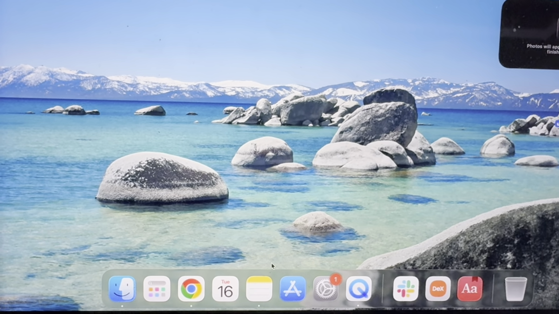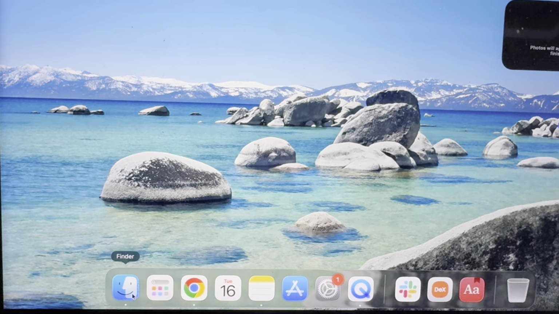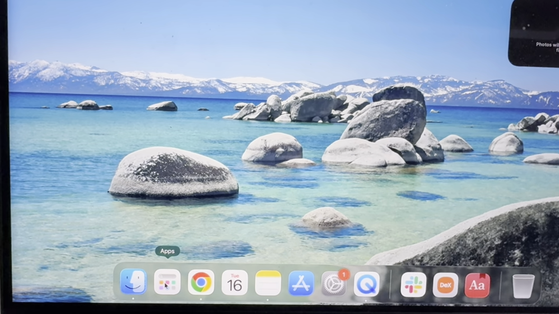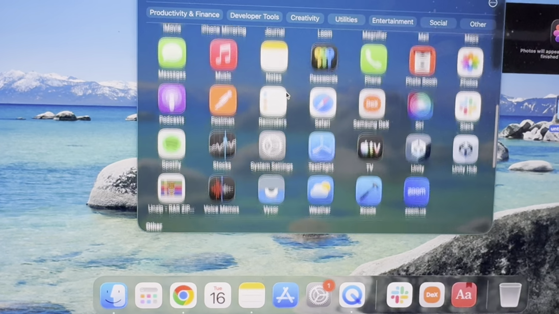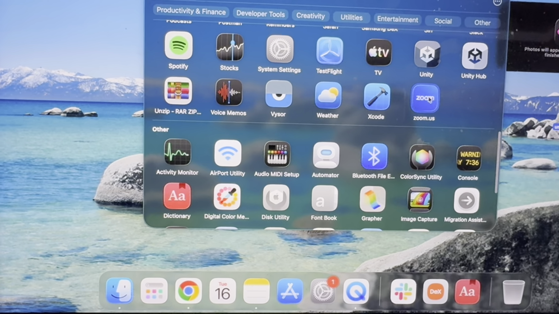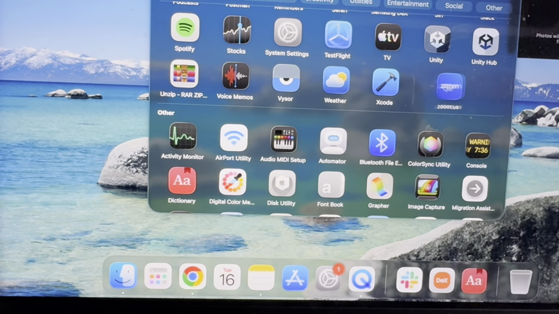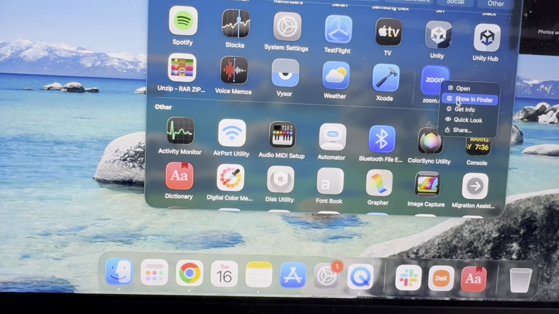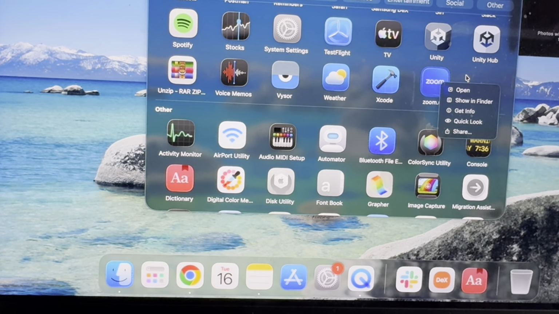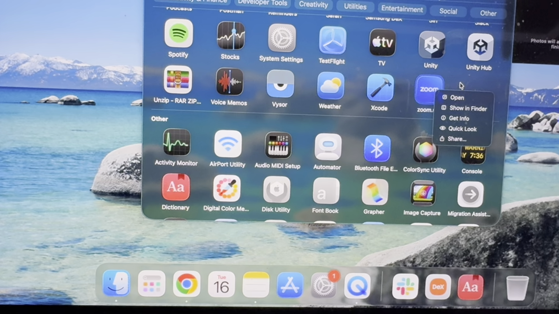So first thing, just try to reinstall the application. You could open it from here or from the Finder and just try to uninstall it. Also you could do it like this, just tap on it and you could also show in Finder and after that just remove it from Finder. Actually, sometimes it also helps.